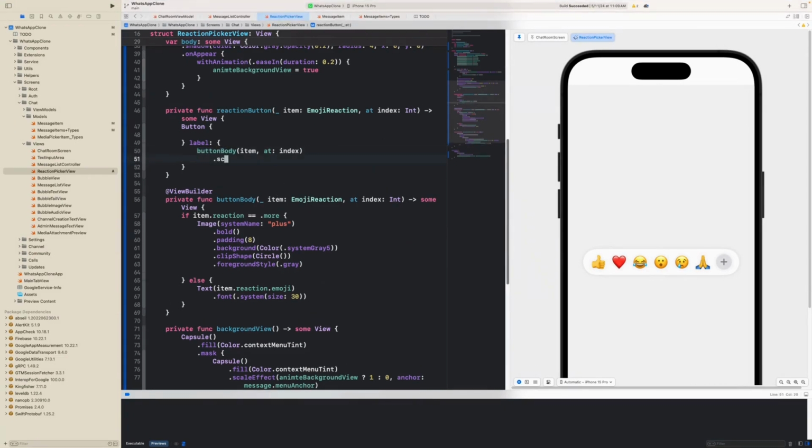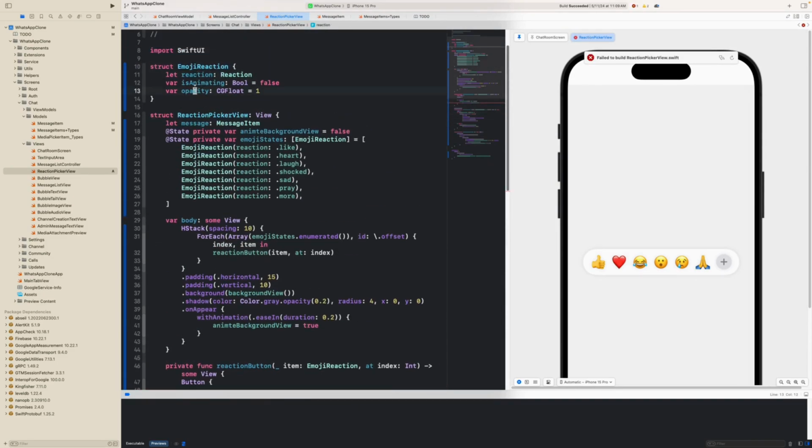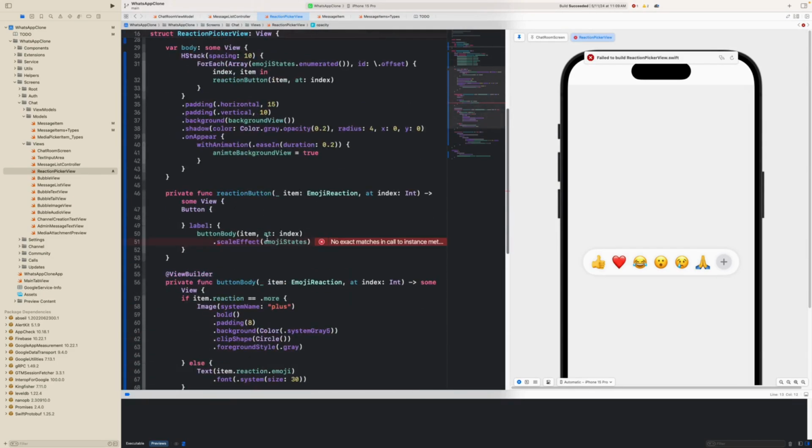All right, so we're going to add a scale effect. And the scale effect is going to be conditional, of course. All we're going to say is emoji states, which is our array of emojis right here. And remember, the emoji reaction contains these properties. We're going to access these emoji states using the index that we're passing into our reaction button. So I'm going to say emoji state index, and I want to get the animating property. If that is true, I'm going to make it 1. Else, I'm just going to make it 0.01. I think that's a pretty good one.